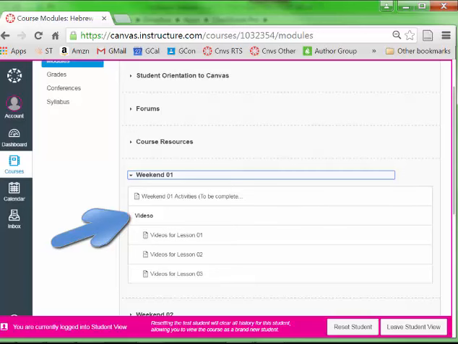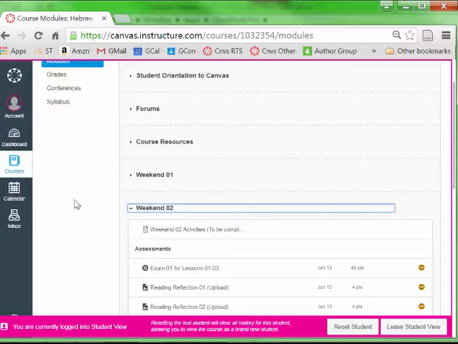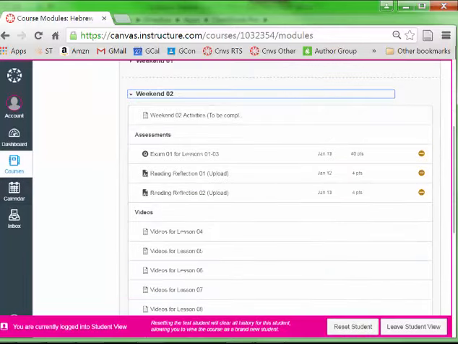Let's close weekend 1 and go to weekend 2. In weekend 2, you'll notice your weekend 2 activities to be completed before class and assessments. You'll have an exam to take on Canvas, and this exam will cover lessons 1 through 3, which we worked through in weekend 1. You'll also turn in reading reflections on 2 chapters in How Biblical Languages Work. And then you'll see your videos for the following weekend, videos on lessons 4 through 8.